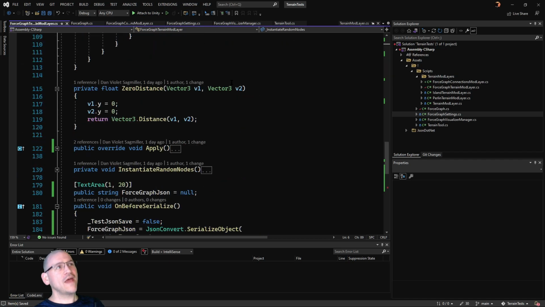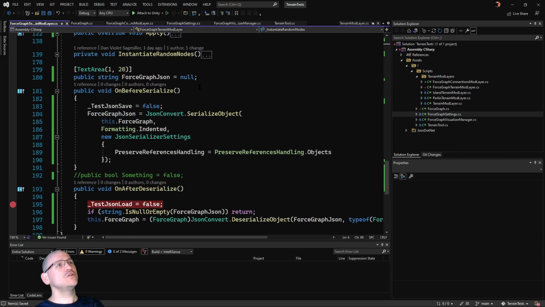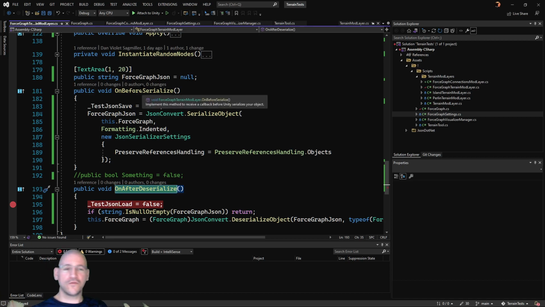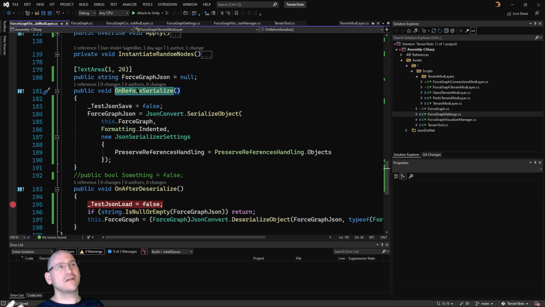Okay, so that interface adds these two methods: on before serialize and on after deserialize. Basically, before Unity makes its serialization of the content, it calls this method, which is what allows us to serialize dictionaries, for instance. Go ahead and look up how to serialize dictionaries in Unity, and this is the key reference. Or look up the serialization callback receiver for Unity, because it gives a dictionary serialization example.